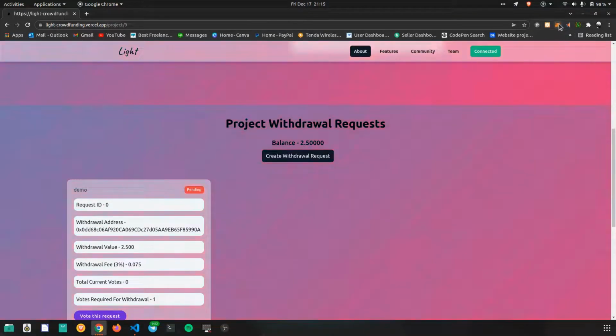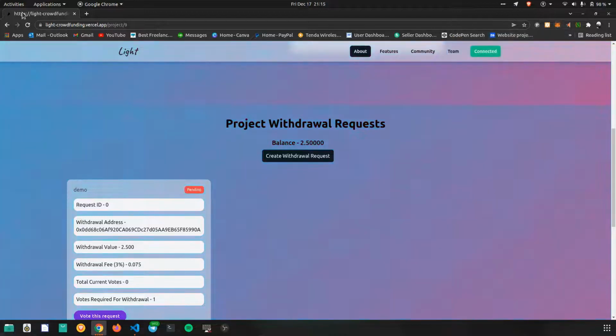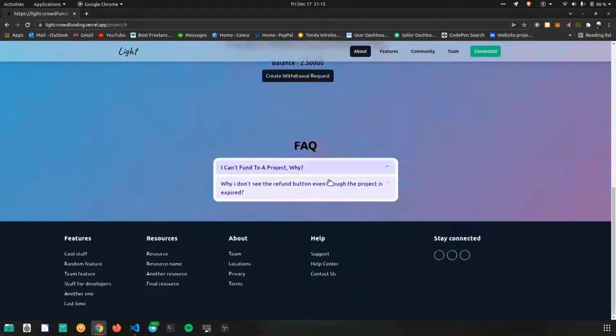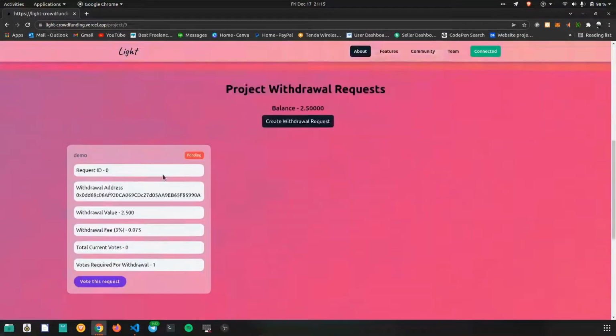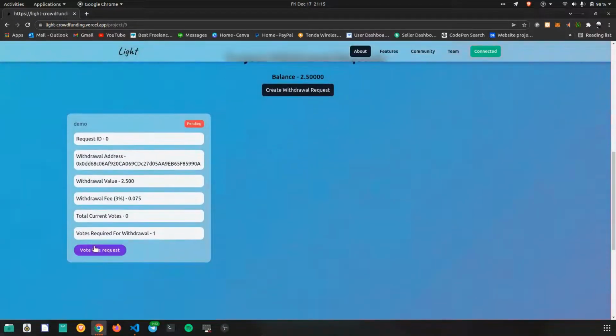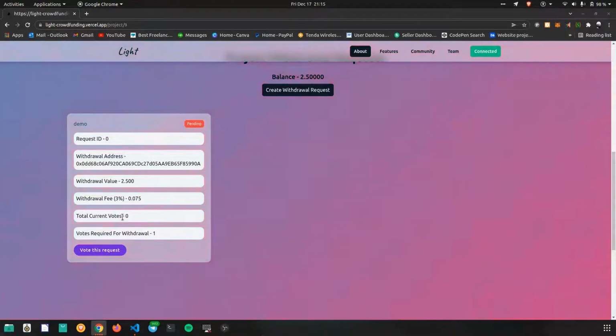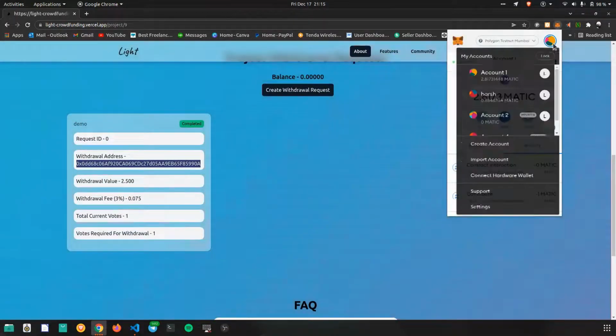So we'll have to change to the account from where we contributed. For example, if we contributed from this account, we'll just change to that. We'll click on refresh. The current balance, as you can see here as well, is 2.5. If I click on vote this request, we'll be able to vote on this request. And if the request gets more than 50% of the votes, the transaction will be successful, and you will be able to see 2.5 ethers on the first account.